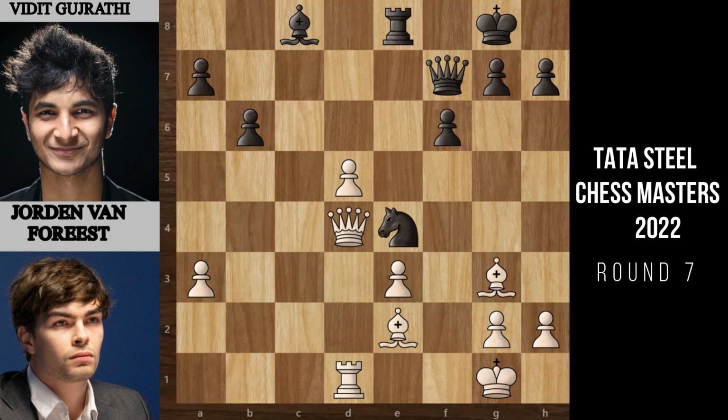This was move 32, and Vidit had only 11 minutes on the clock, and he took close to 5 minutes to think about this next move. And after 5 minutes, he played bishop to d7. He wanted to prevent the light square bishop of white from coming to b5. However, this move also allowed Van Foreest to keep his dark square bishop.